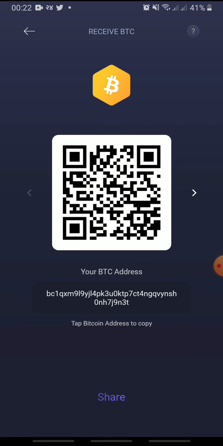Your QR code and wallet address will appear, so you can scan the code or copy the address to add Bitcoin to your wallet. You can also tap share and send your wallet address to deposit Bitcoin. So that's how you add Bitcoin to Exodus wallet.